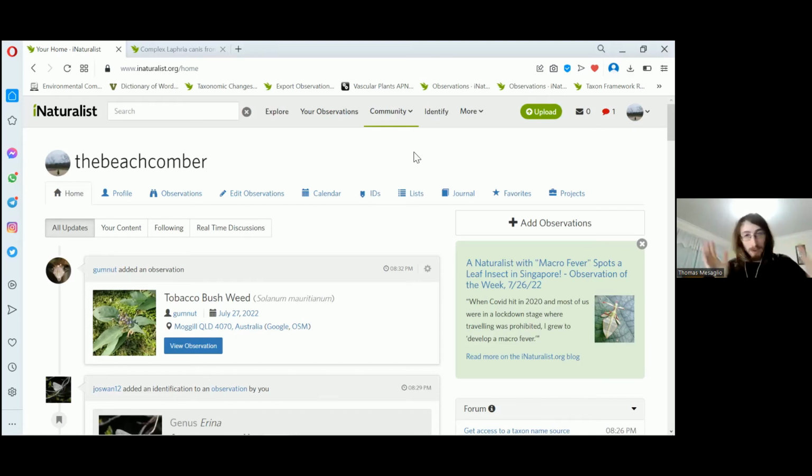So as I said, I could talk about projects for quite some time, but long story short, it's a way of collecting observations with some kind of unifying theme or themes into one centralized place that is a lot easier to search for and find.